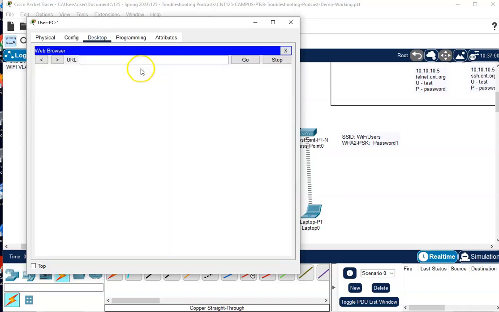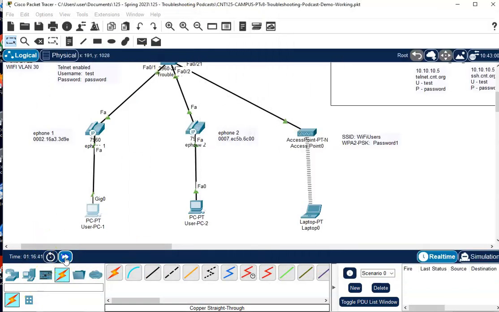So come on, PC, you can do it. So we're going to do www.cnt.org and see, can I get there now? And I'll do go. I'm going to speed up time down here a little bit. I'll slide that over here. Speed up time. You can do it.